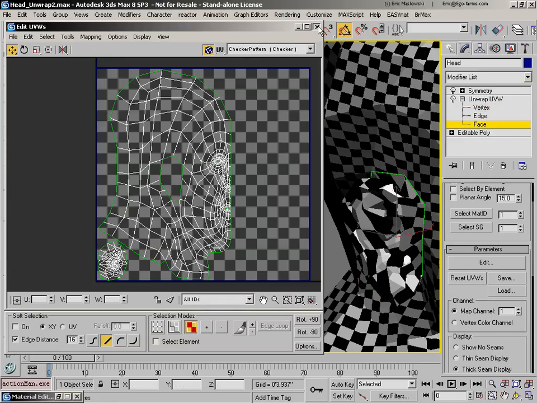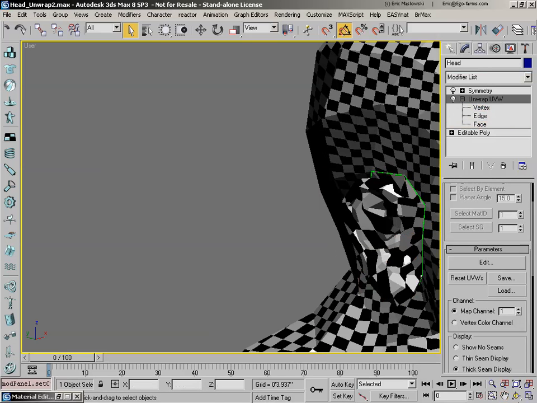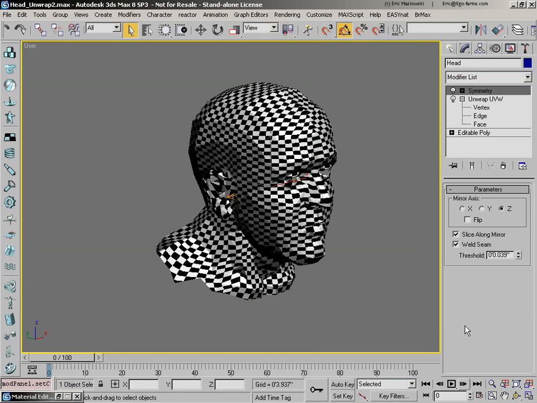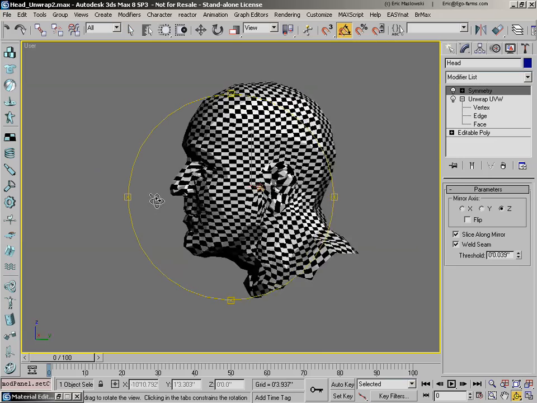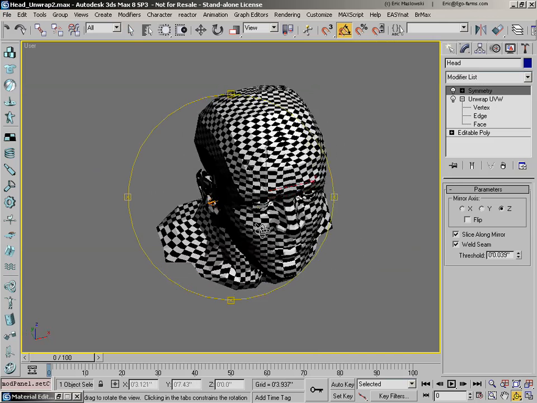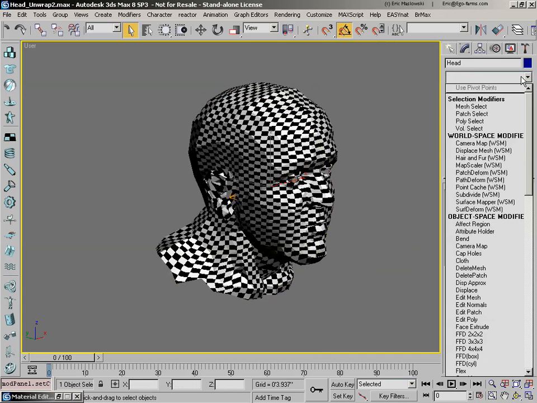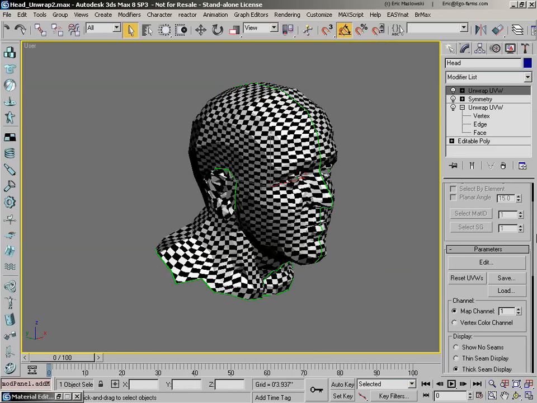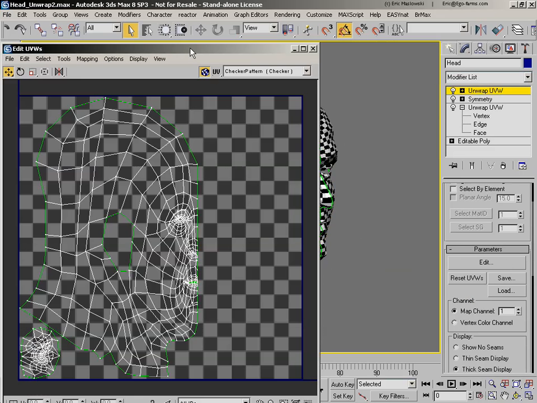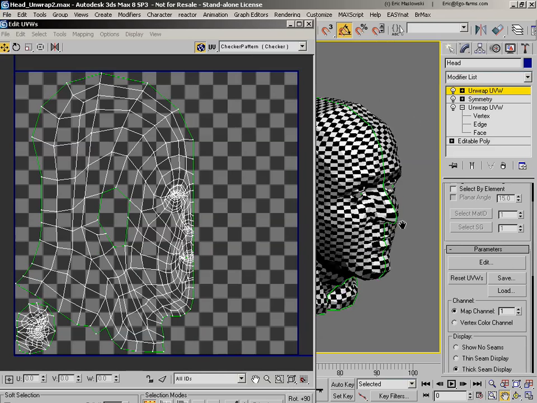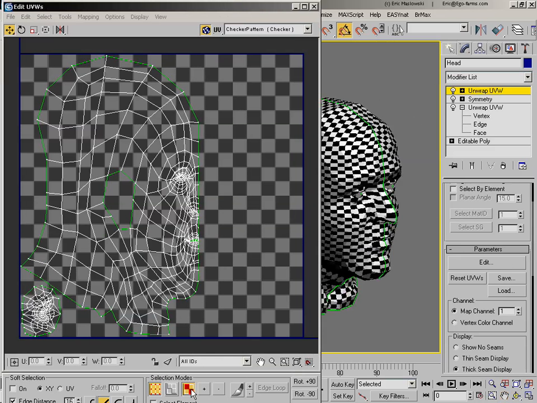Okay, so let's close this down, get out of face mode, jump back, and then go to symmetry. Now you'll notice that it's the same on both sides. Okay, it's actually identical. If we now apply an unwrap UVW on top of our symmetry modifier, we can modify both parts of it.